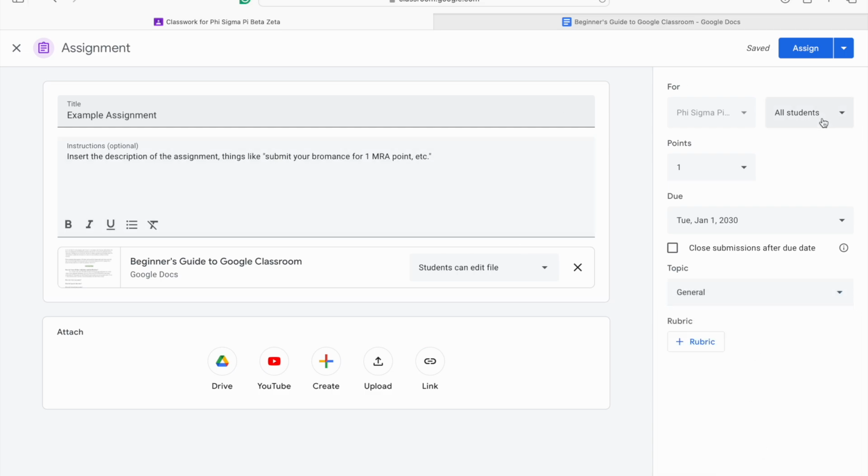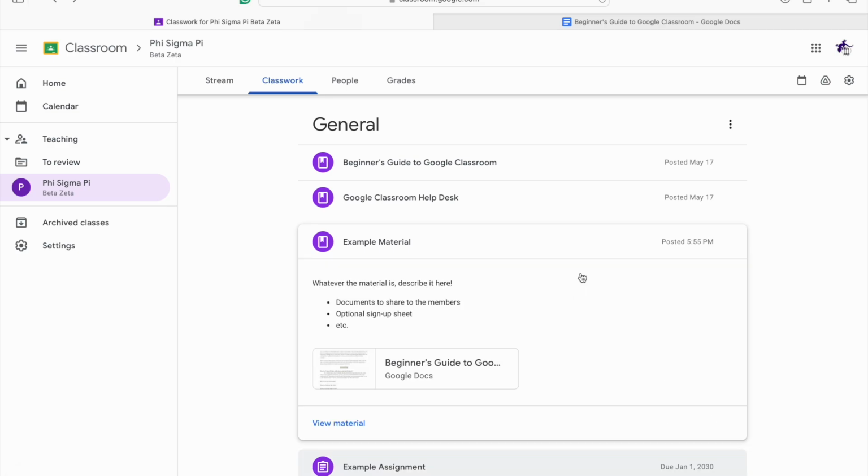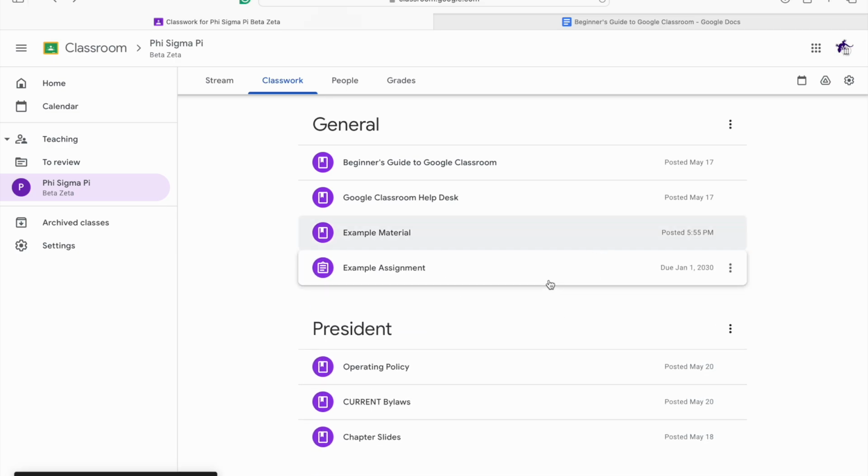And then just like materials, you're going to have an option that shows how many students you can select to be able to see this. So how many personal accounts will see this assignment, but obviously you're going to want all members to be able to see it. And also same as materials, you can schedule it, you can save the draft, you can assign it just like normal. So that's what I'm going to do. I'm going to click assign. And then just like materials, it's going to pop up right here, and because I don't like it to be out of order, I'm going to drag it down, and now it's going to be right under example material.